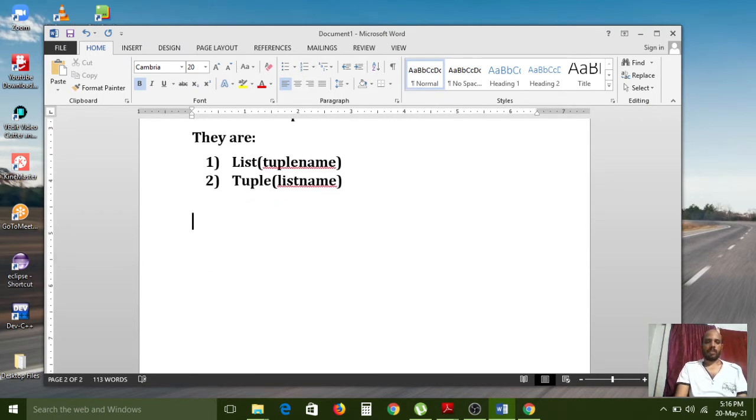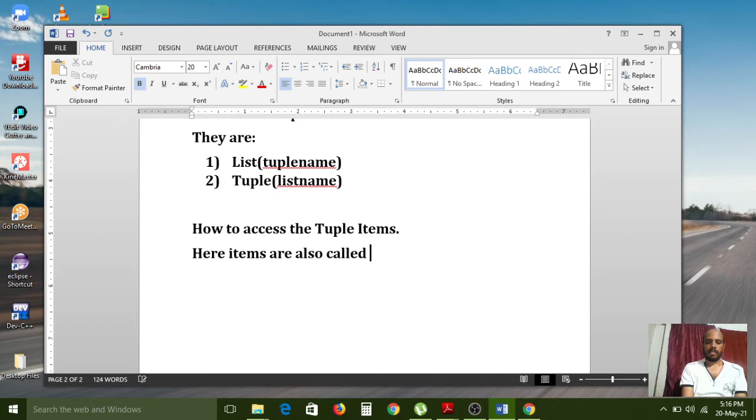Okay. Now, how to access the tuple items. Now I access the tuple items. Here, items are also called elements.